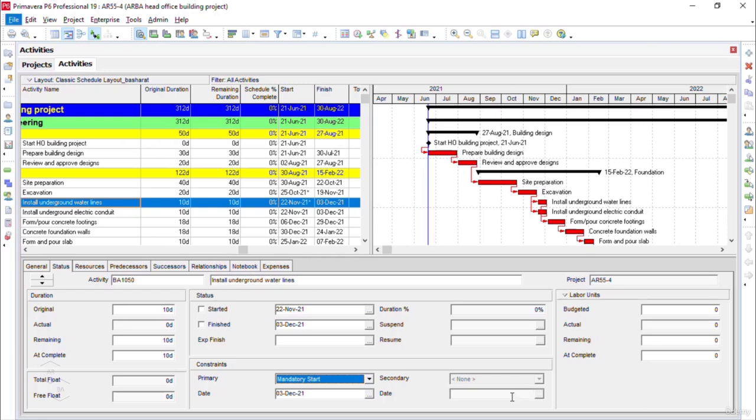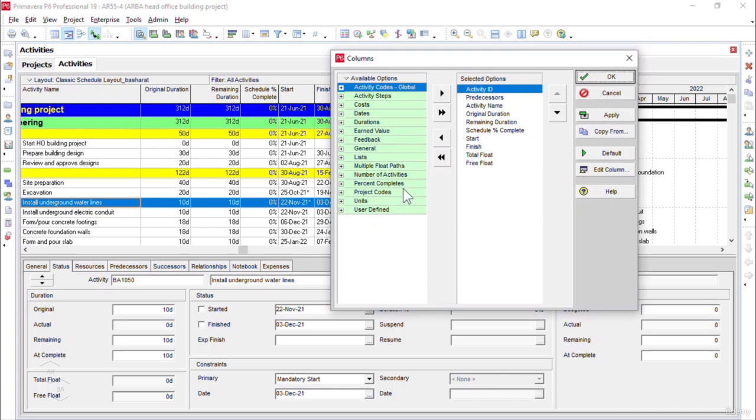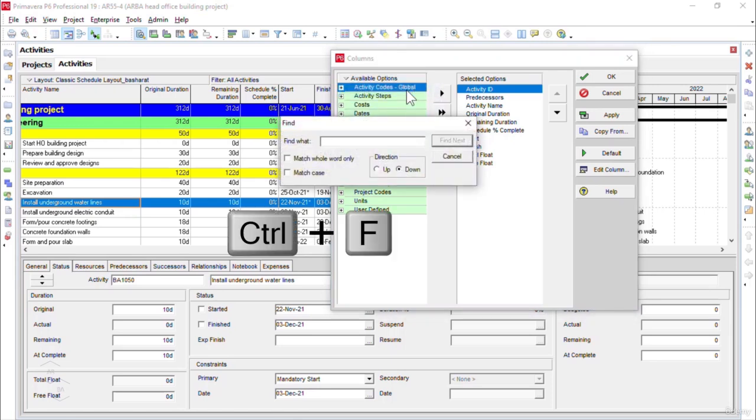So up to this point, we have learned the procedure to add the primary constraint and the secondary constraint by using the status tab in the activity detailed form as needed. Also, please note that we can assign and display the primary and secondary constraints by using the activity table as well. For example, in the layout toolbar, if I click on columns and here I will click on available options, then I will select find, or alternatively I can press the Ctrl+F key on my keyboard.